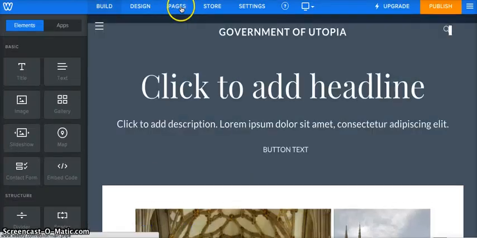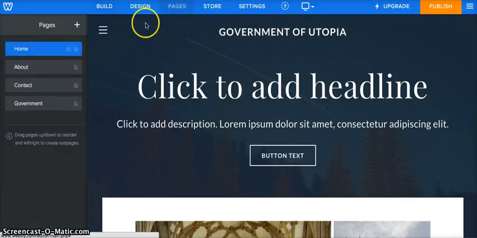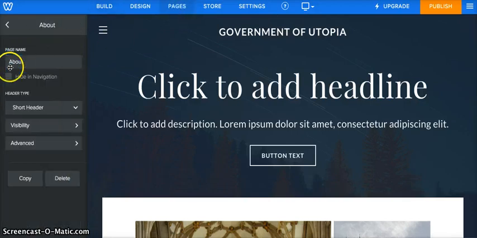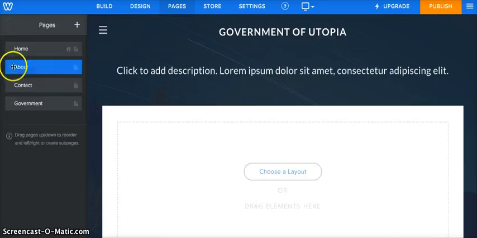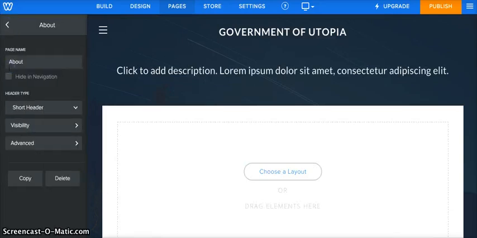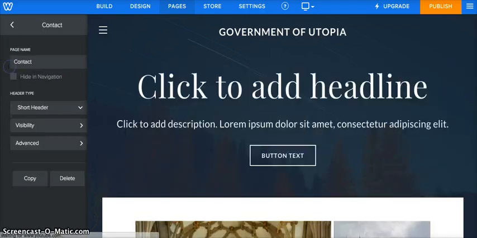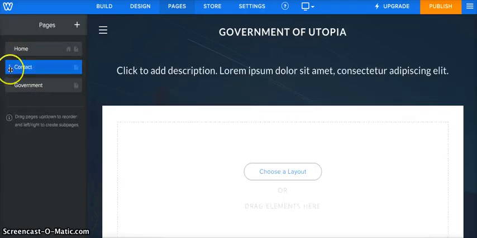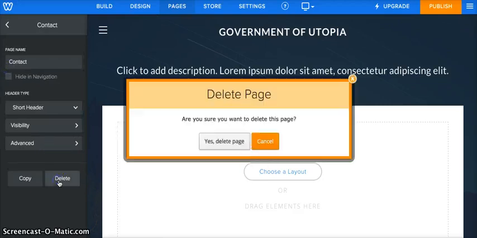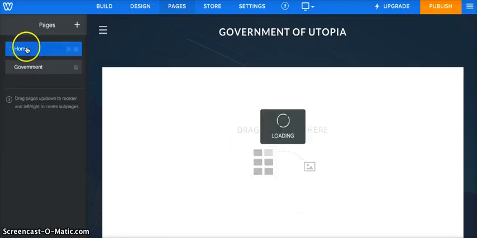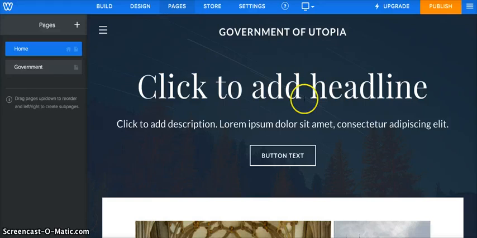This will give you the ability to take away pages, move pages. If I want to get rid of one, clicking on the 3 dots on the left side, click delete. Yes, I want to delete my page now. All I have are my home and government, and then I'll keep working from there.